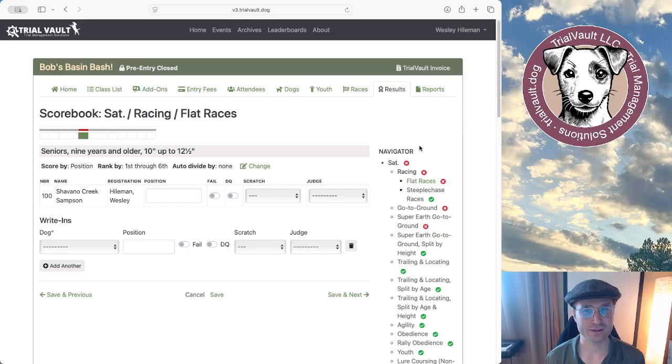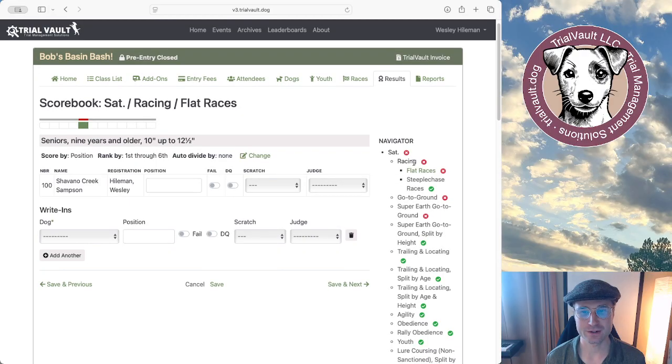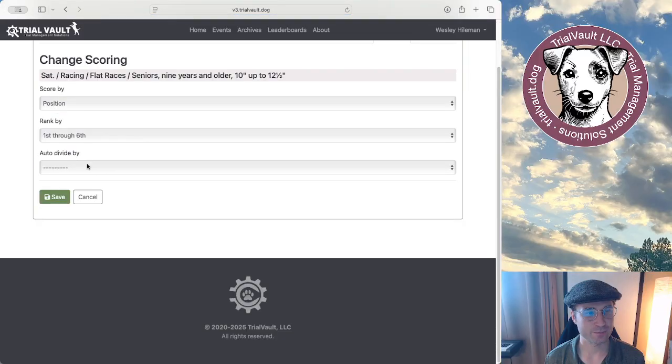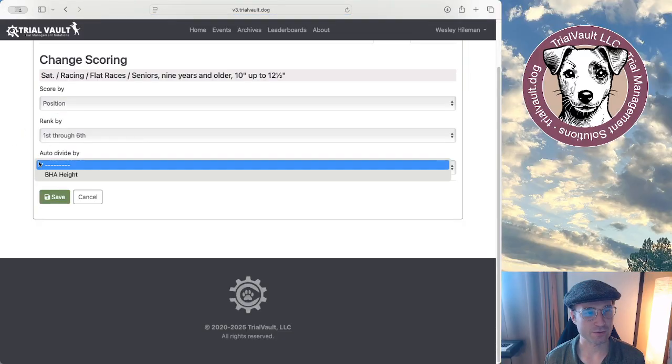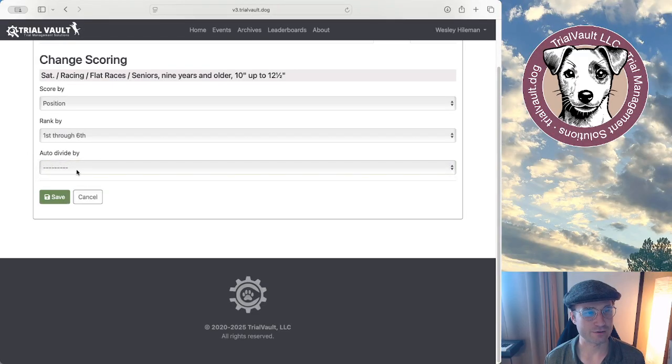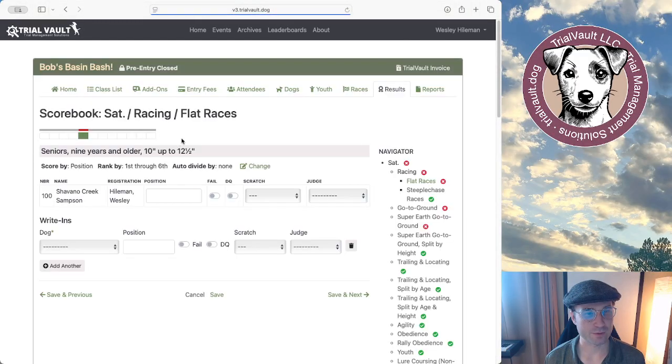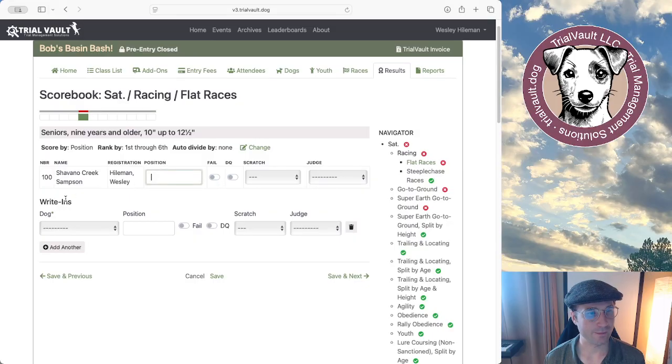You can navigate there, and over here there's another navigator to move between sections. So that's your navigation. If you need to change how this class is scored, you can do so here. This one's scored by position and ranked by 1st through 5th, so you can change these options here. This is only for barn hunt trials, but you can divide the dogs out by height if you need to, but we won't talk about that here. Then from here you'll get a list of entries.